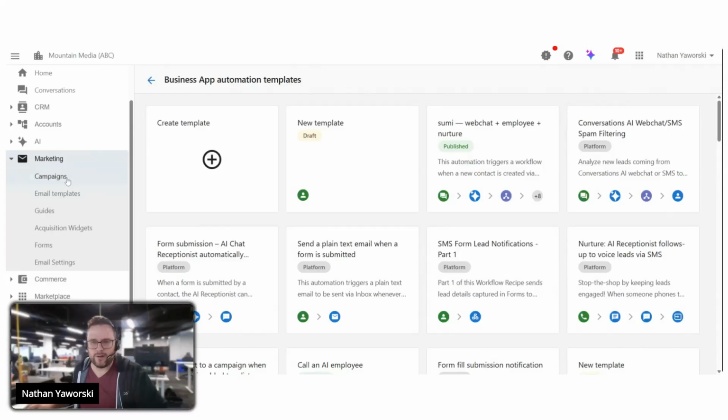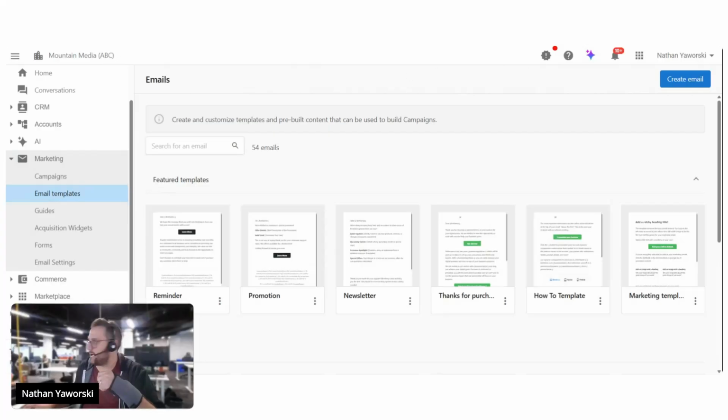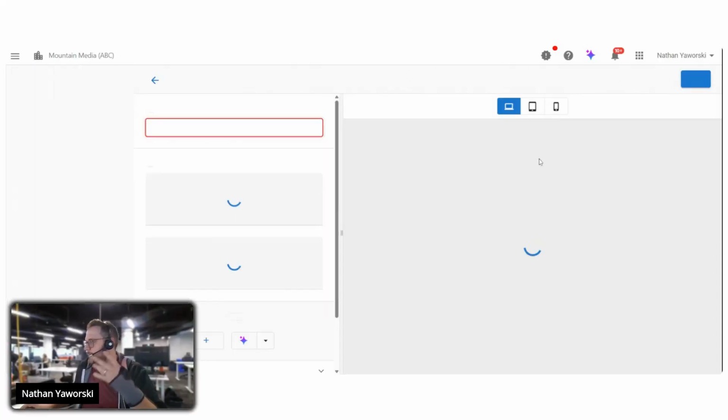So if you have something like a newsletter, chances are you're going to want it to look the same month to month, have the same template. So first, I'd recommend building out a newsletter template under email templates. You just click create email, and that opens our email builder.